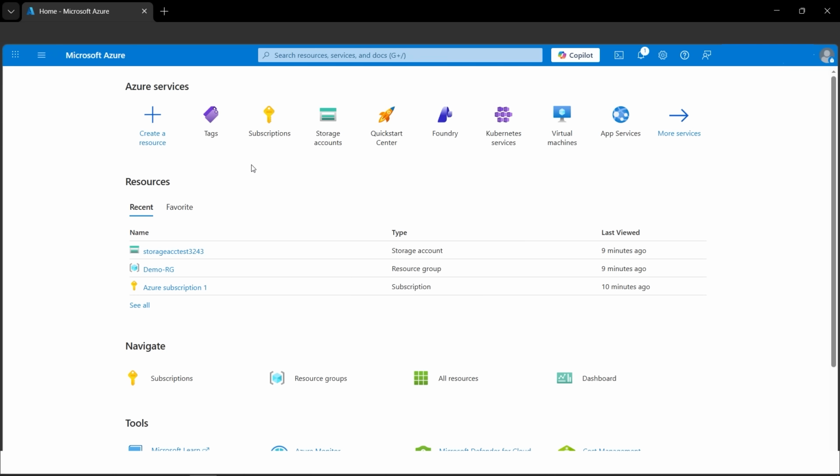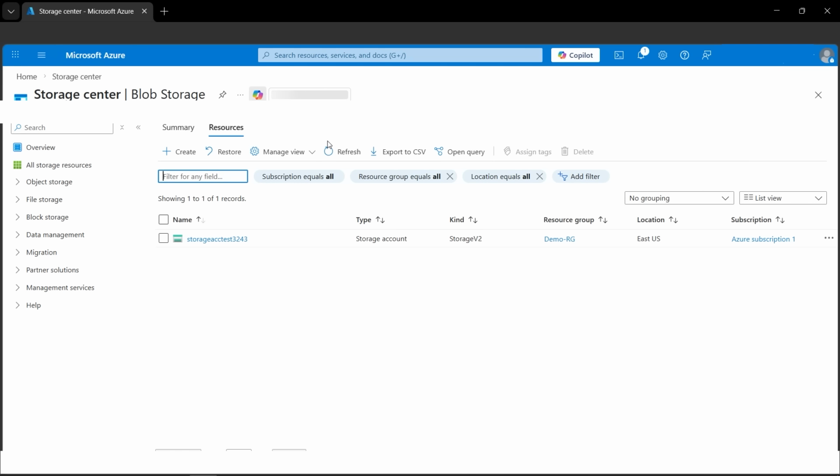Welcome everyone. Today we are going to learn how to apply and manage tags on resources. So first things first, since tags will be applied on resources, we'll create one resource. Let's begin by creating one storage account because it is simple.